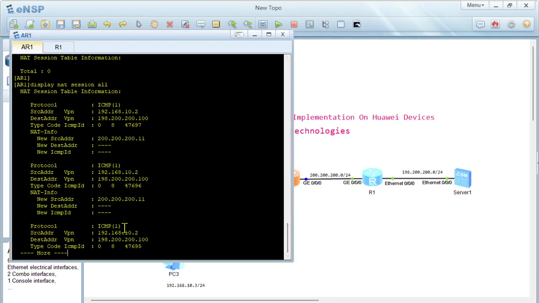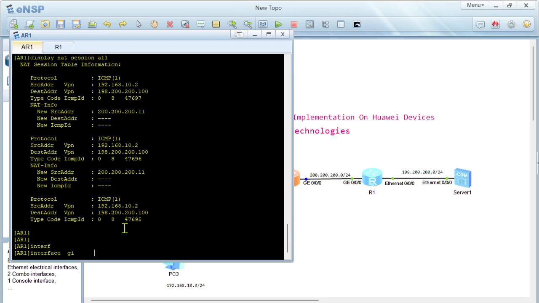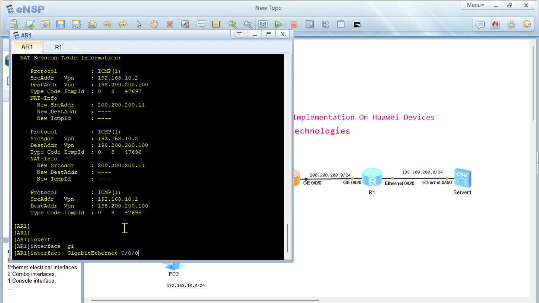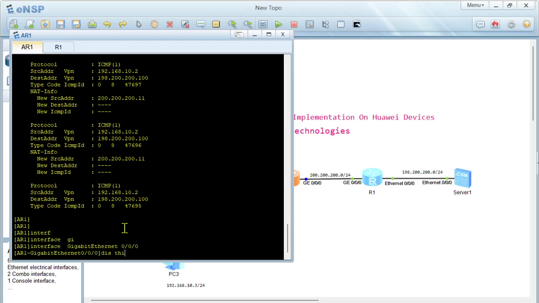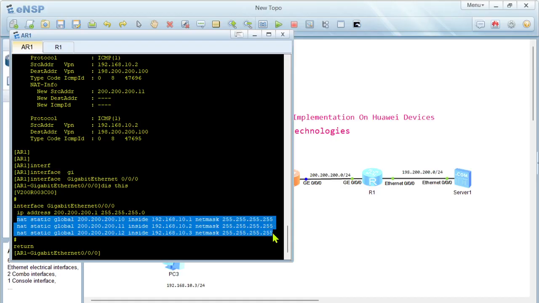Just to show you the configurations again, under that interface, it was interface GigabitEthernet 0/0/0. Then if I display this, you see the command that we've used to implement static NATing on Huawei routing devices.